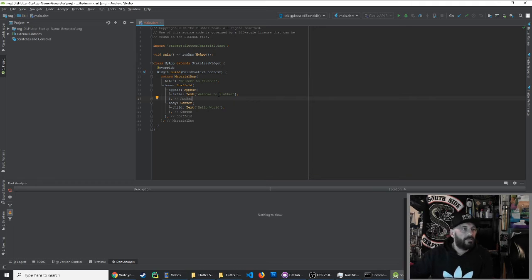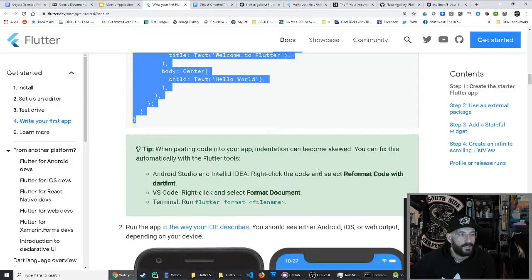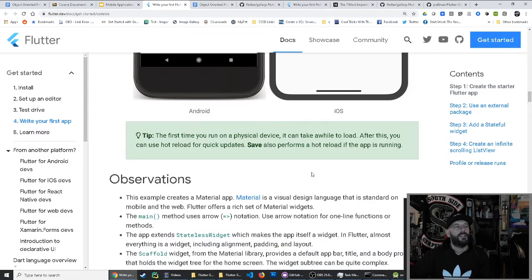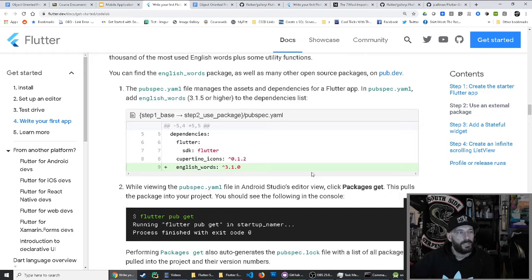So this main.dart is very simple, just showing us the basics of what we can start with. We have an app bar at the top and a body with a centered hello world. I think there's a screenshot that shows this right afterwards. You can run this and see it. Nothing too much to see, but that's the beginnings of it.